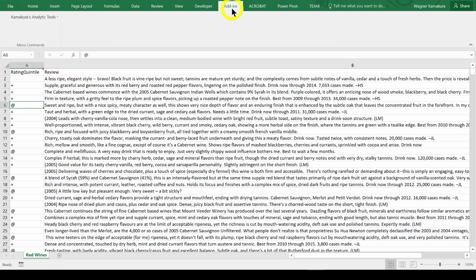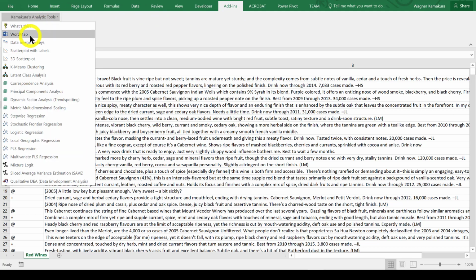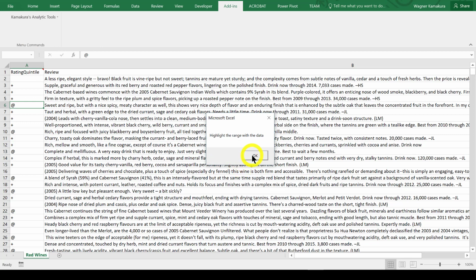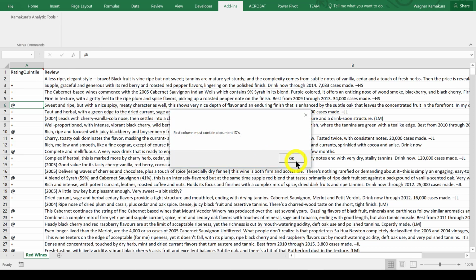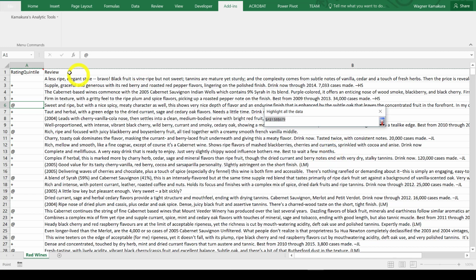And to produce the word map, we're going to go to Add-ins, Analytic Tools, Word Map. And we're going to highlight the range containing all the text, where the first column identifies each document. So each line is going to be a document, with some kind of document ID. In this case, our document ID is going to be a symbol representing the quality of the wine. And the second column contains the text of the document, up to 1,000 characters. So the data is already highlighted from A1 to B679.